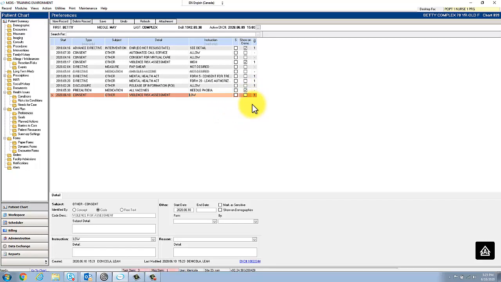Alternatively, if there's a form that you use that's on paper, you can have that scanned in and create the preference all in one step. Or you can just simply create the preference, hand the paper form to clerical, and they can scan it in and attach it to that existing preference that you created.